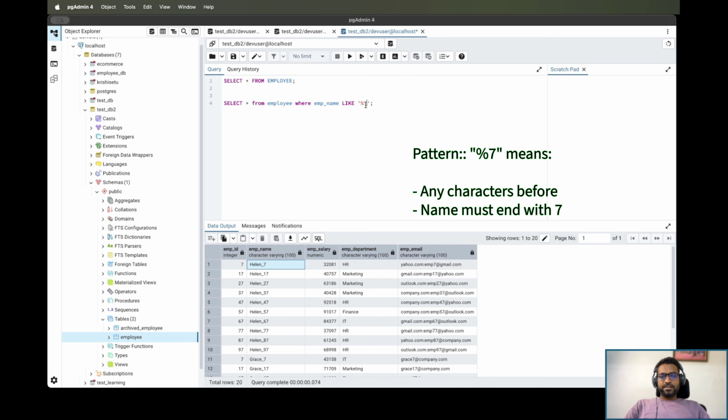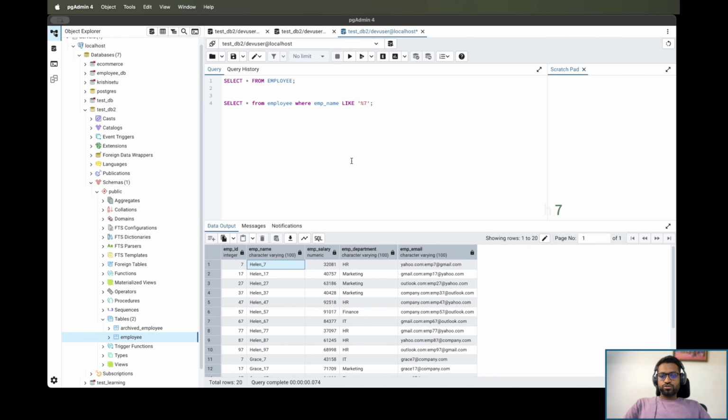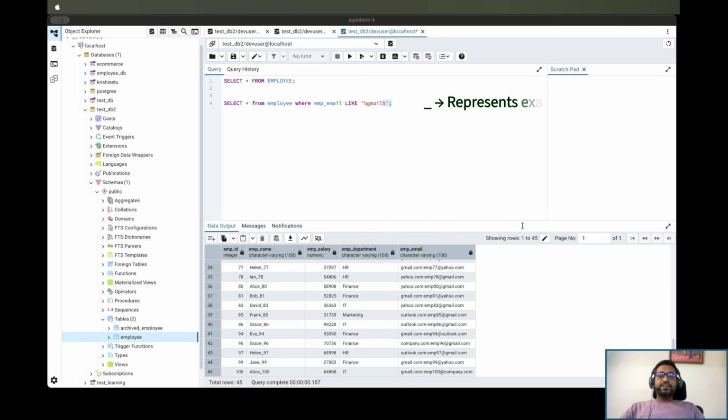So similarly, this means anything before 7 it will discard and will not consider. It will check that the last character of this employee name should be 7, and those records it will filter and return.